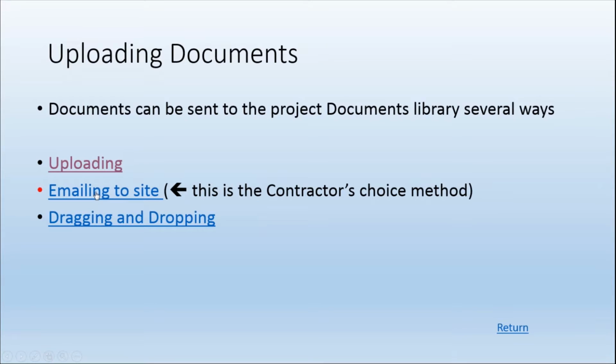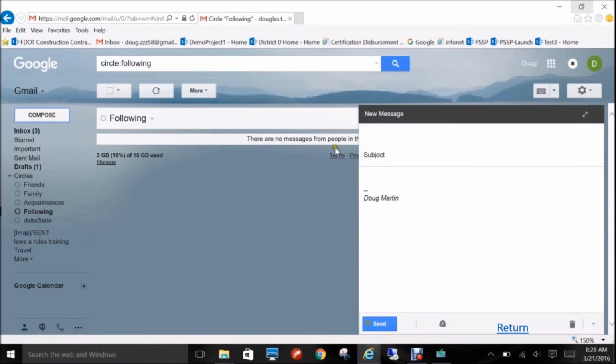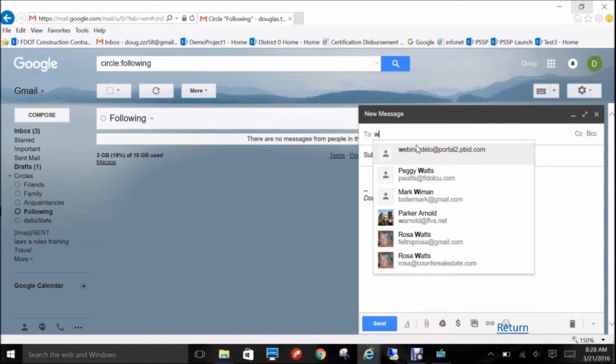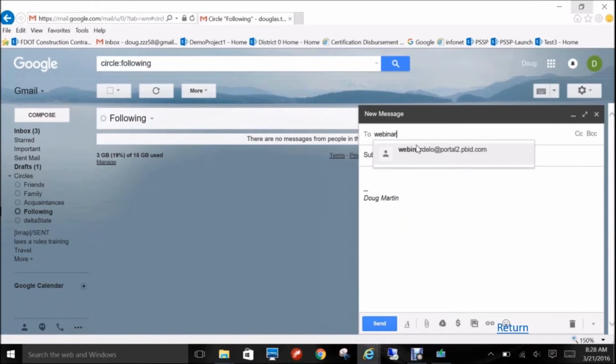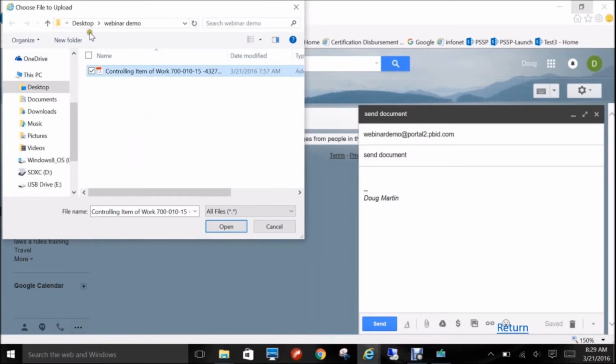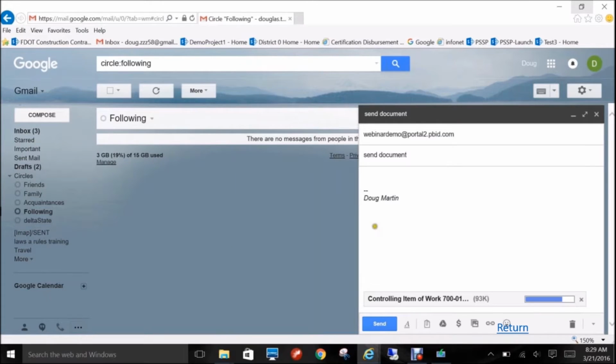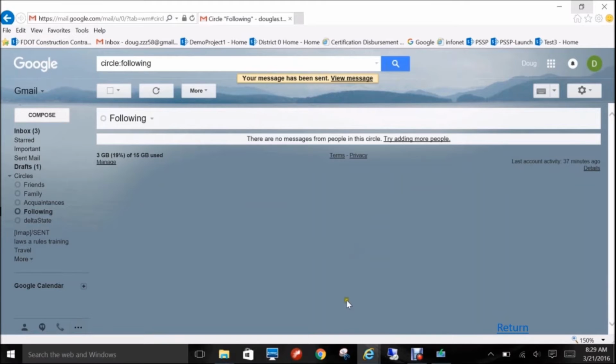The next option is emailing to the project site. And let's say I'm a contractor and I want to send a document to my project. This is what it would work like. You create the email. You put in the email address for the project site. Okay. Then you create the attachment. And it puts it in the email. Then you simply hit send and it sends it to the file, sends it to the project.